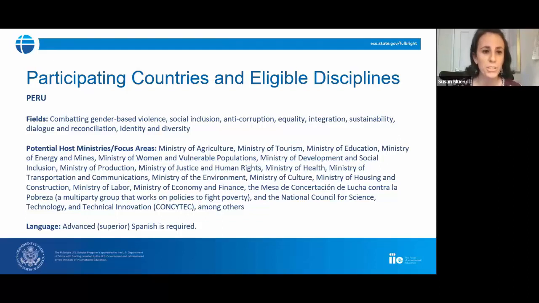And in Peru, they're looking for specific fields that cover combating gender-based violence, social inclusion, anti-corruption, equality, integration, sustainability, identity, and diversity. Some of the potential host ministries include the Ministry of Agriculture, Ministry of Tourism, Ministry of Education. I won't go through all of them. They're listed here also on our website.